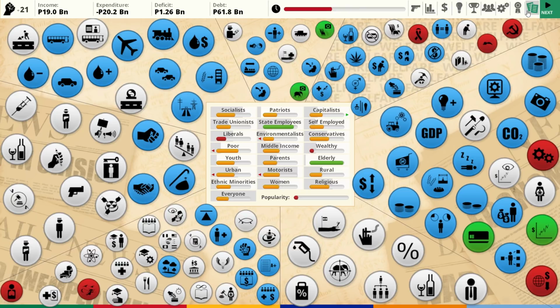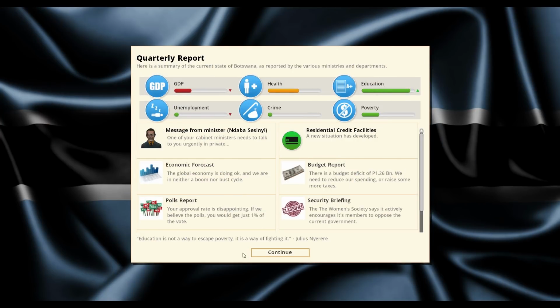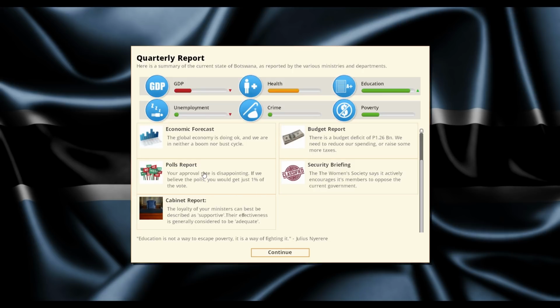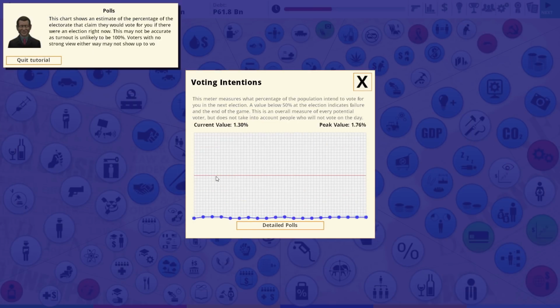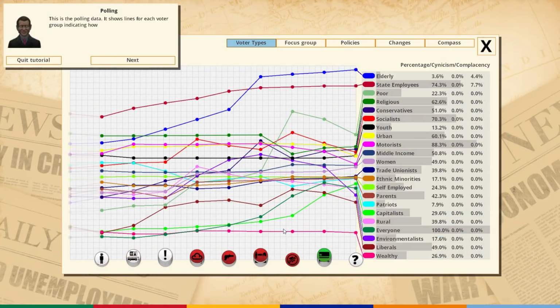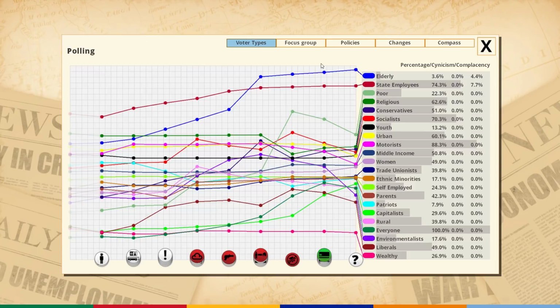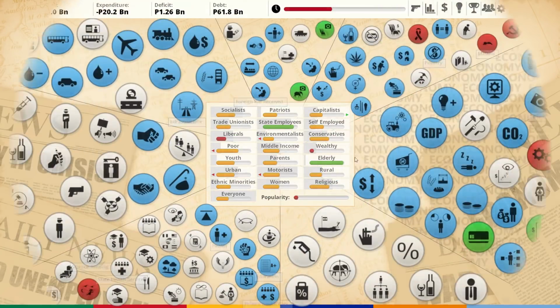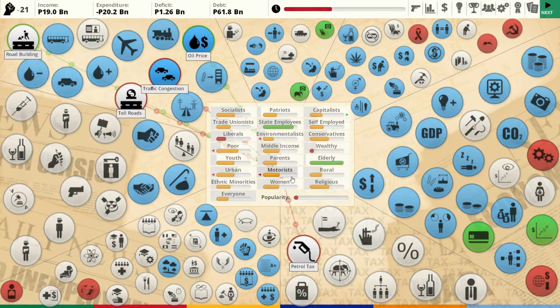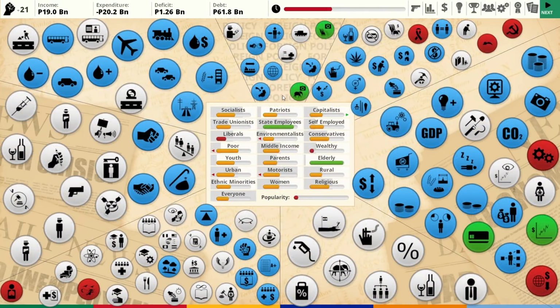Actually, what I do want to check, if we go back to our quarterly briefing right here, and then check the polls report. I wanted to see what our opponents are getting. Detail polls. I don't need the tutorial. It doesn't tell us what our opponents get. Okay. That's all I really needed to check there. I was wondering whether we're getting 1% of the polls, but if like 1% of people are voting, then that's still pretty good.